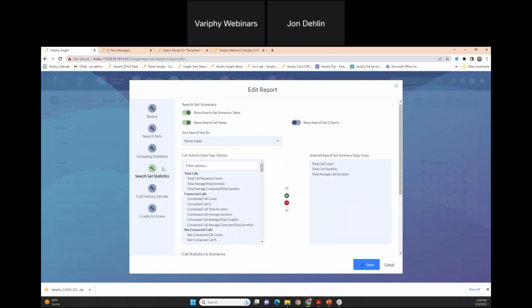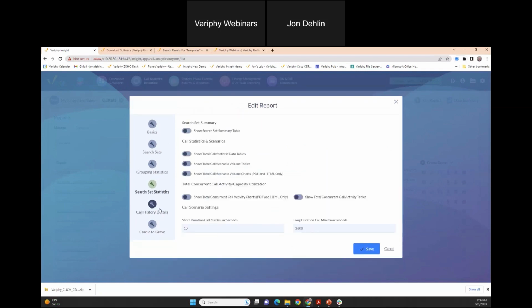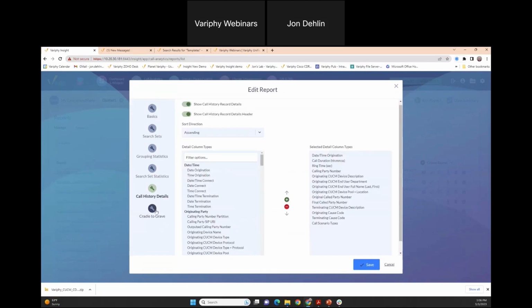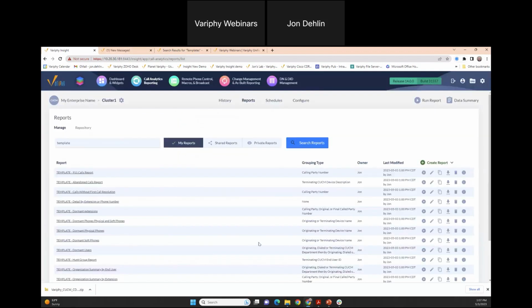you may not want to have both summary stats and details. So you could toggle off the summary stats in favor of just the details, or vice versa. If you're doing the call details, you may also want to toggle on the cradle to grave option, which would allow you to see multiple legs of that call. Say if someone was having a crisis and they called their manager instead of 911, and the manager then dialed 911, you could get the whole life of that, the sequence of events for that 911 call.